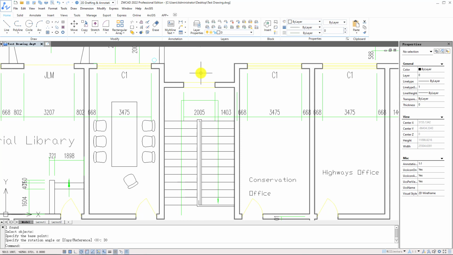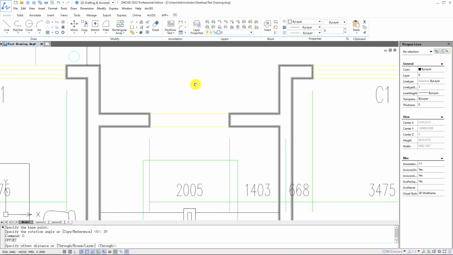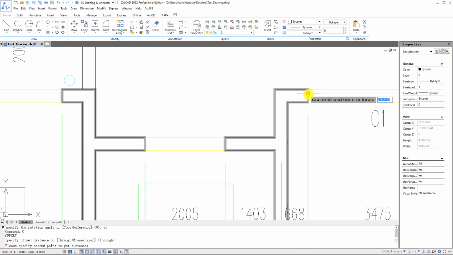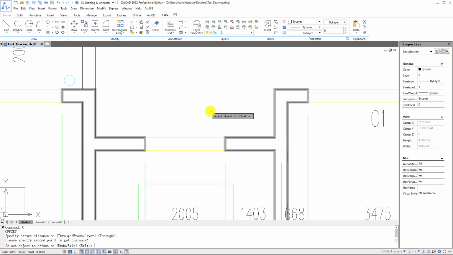Input shortcut key O to use the offset command to offset the glass panel. Specify the offset distance by entering a number, or we can specify the distance by clicking 2 points as the distance. Then left-click the window panel to select the object, and left-click a desired direction again to place the panel.